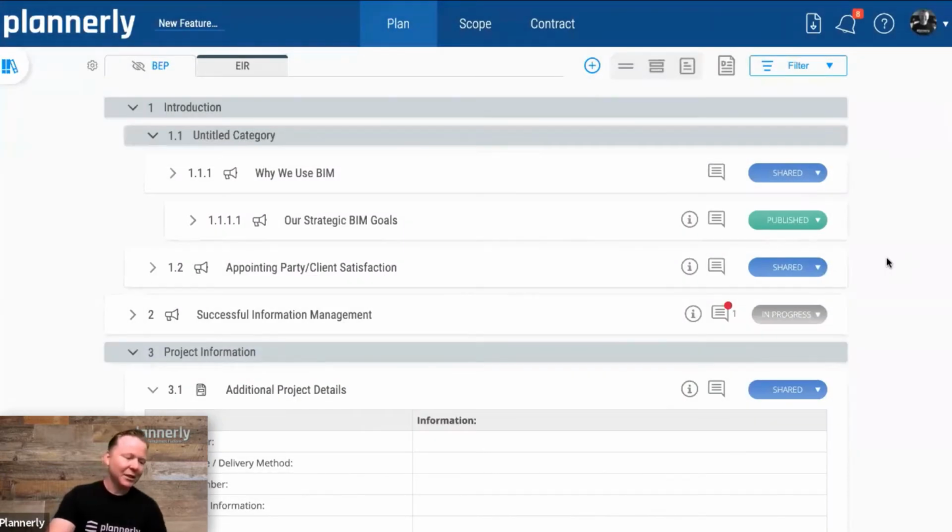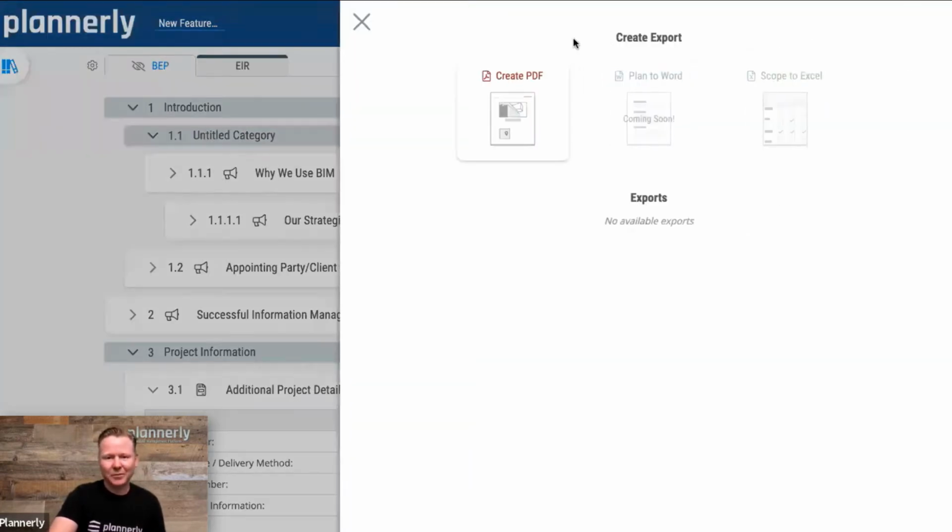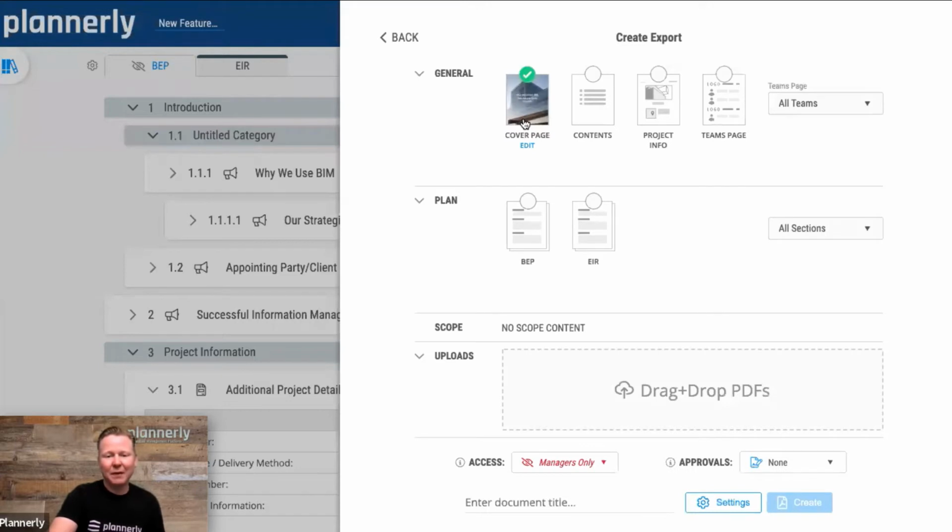And let's take a look at the exporting next. On the top right, we have a button to export. If we create a PDF, we might want to include things like a cover page, contents, etc. We also want to remove the administration burden from teams.